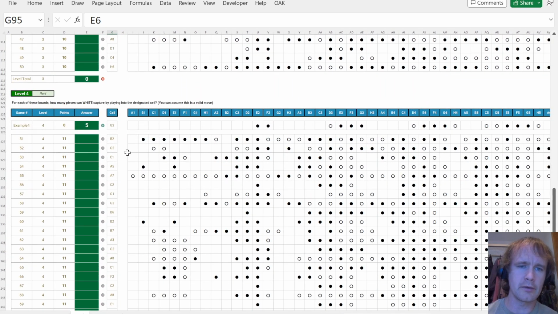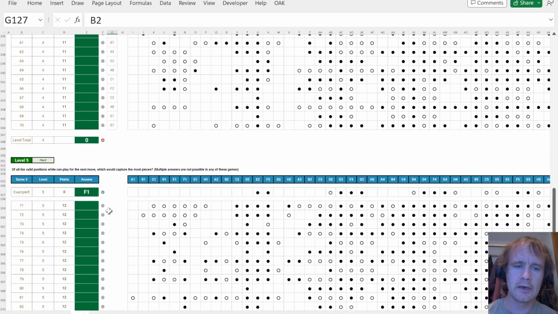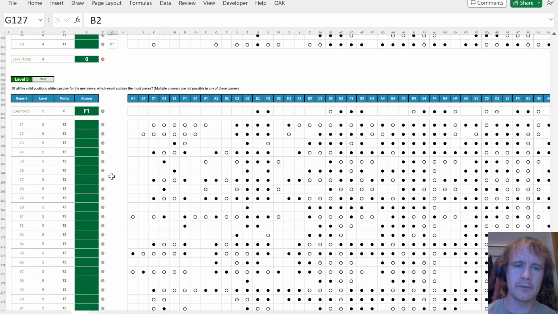Then we take it the next step further. These are valid moves. If white plays into there, how many pieces does it capture? And then it takes it to the next level further than that, which is what's the square you can play in that will capture the most pieces.